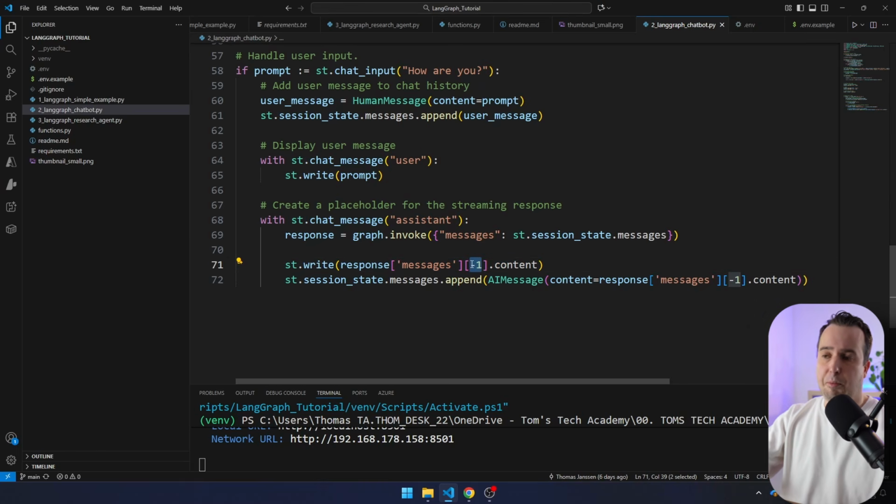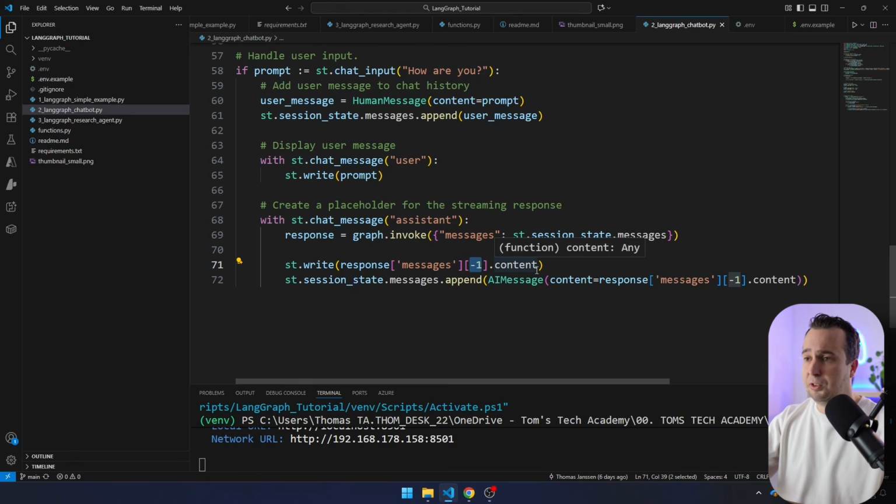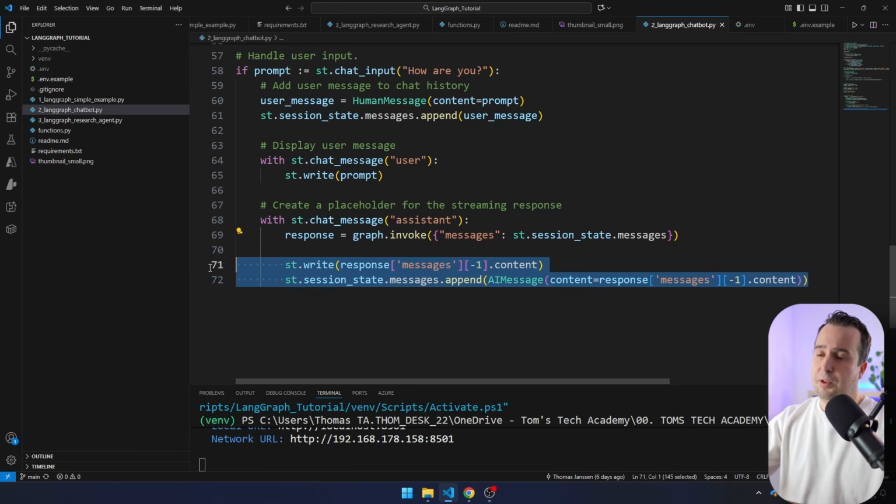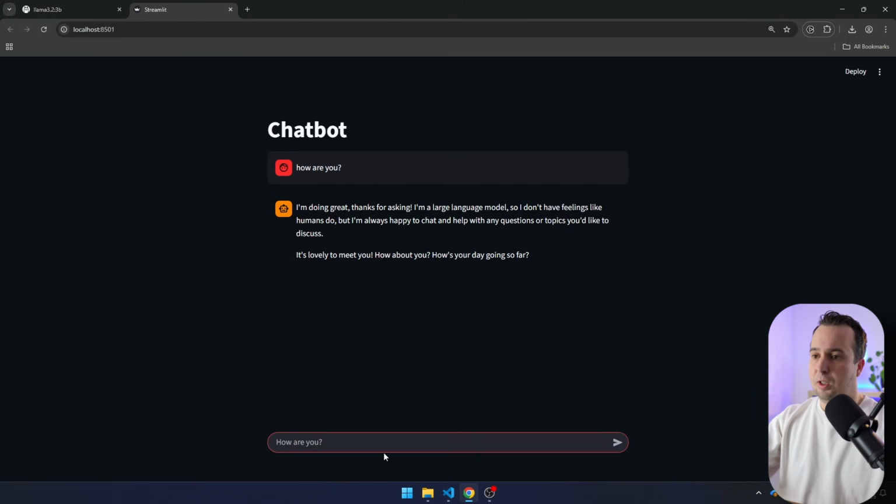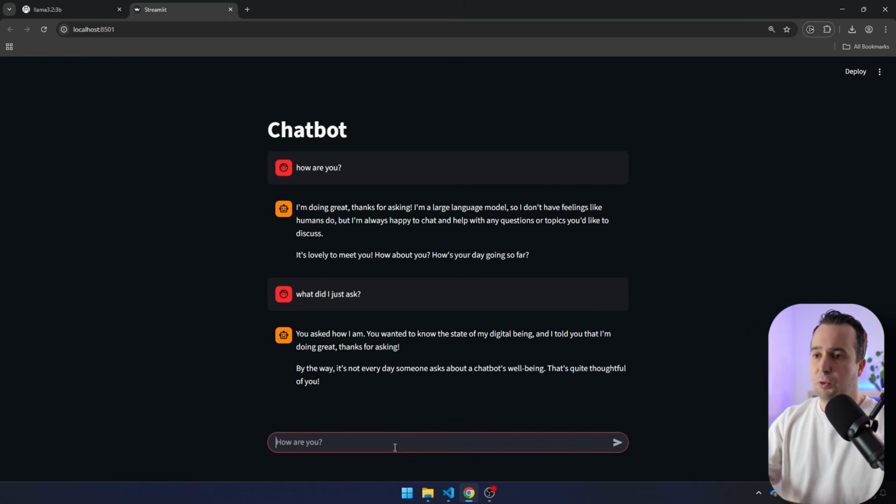So -1 is referring to the last message. We are putting that on the screen, and then we are appending as well the response from the AI agent to the Streamlit memory. So let's just ask something like, what did I just ask? Just to see if the memory is working as expected, because by default large language models do not have memory.